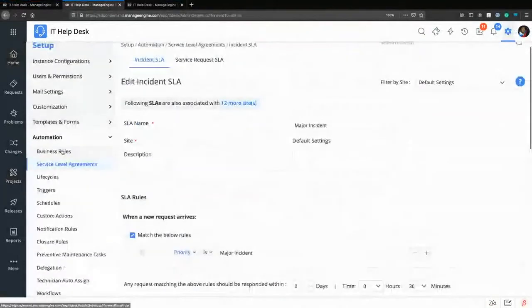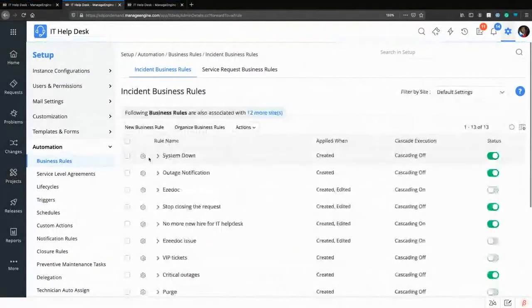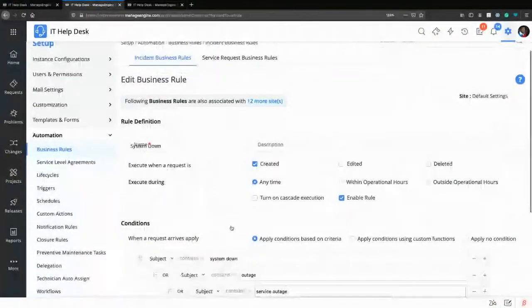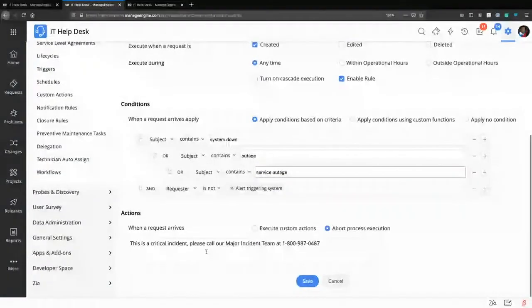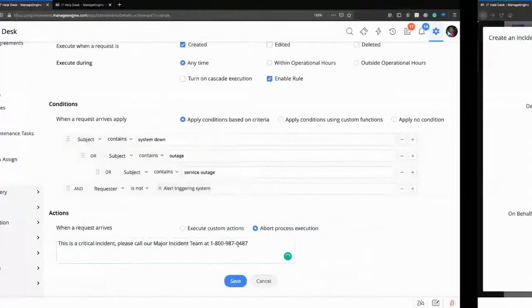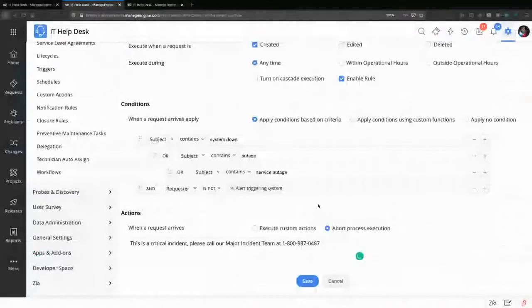Under automations, business rule, I have created a business rule saying if the subject is any of this and the requester is not alert triggering system. So in this case, what I've done is if it's not an email or a login, a portal created ticket, anything apart from alert triggering system, I want those to be stopped. I want them to be curbed. So I will specify abort process execution and give them a message as well. So this is what happened over here. Sandra was stopped by this particular business rule and she was posted with this particular announcement.